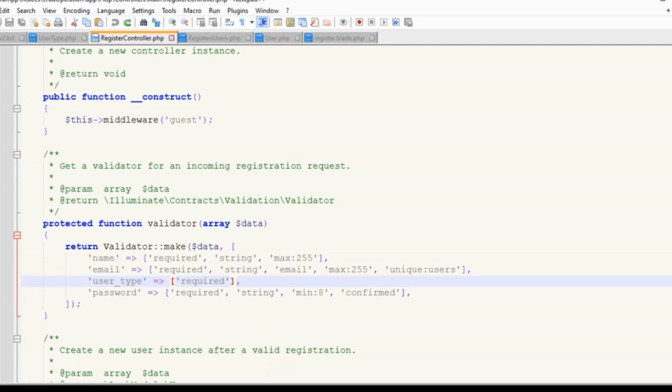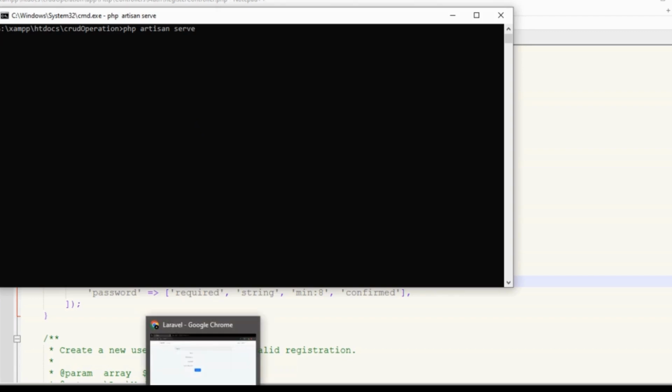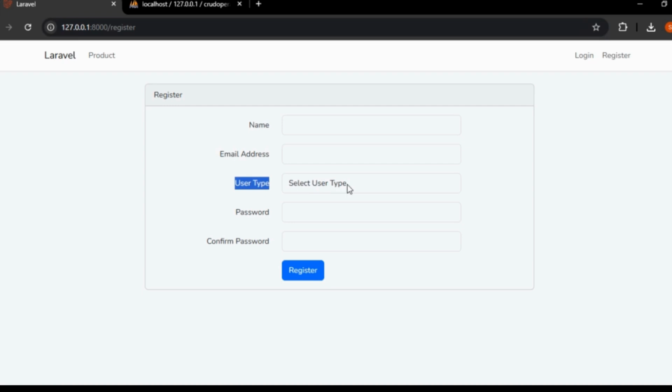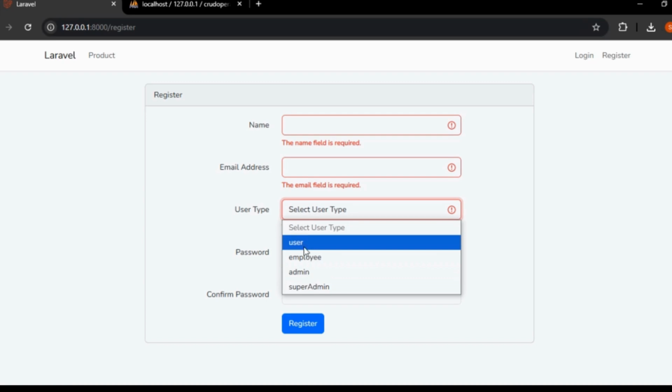and save the register controller file. After that, open the command line prompt and start the local development server by running the command php artisan serve. After executing the command, go to your Chrome browser and refresh the register page. You see the user type dropdown added. If you submit the registration form without selecting a user type, a validation error for the user_type will be displayed.